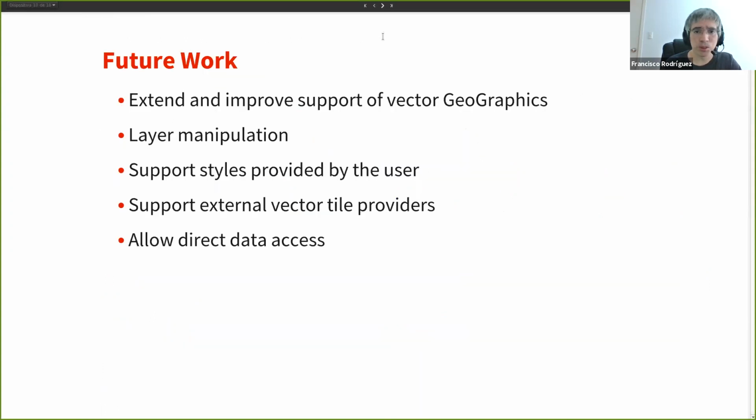And well, we are almost over the time. Before the questions, some of the future work: we plan to extend and improve more the support of vector graphics. We want to allow layer manipulation. Right now it's kind of behind the scenes. Support styles provided by the users, then also support external providers, and eventually allow also direct data access. Those are goals for the future. And well, that's all from me, and let's see if there are some questions.